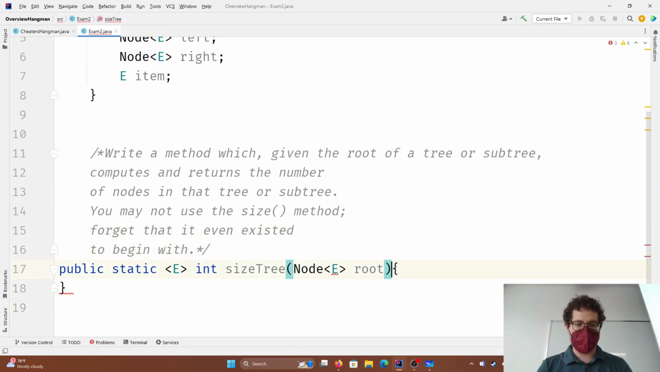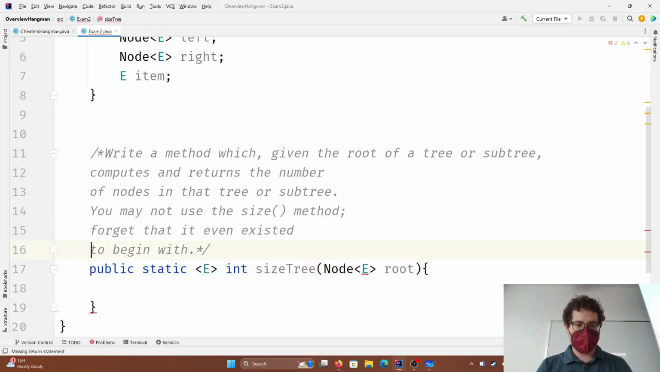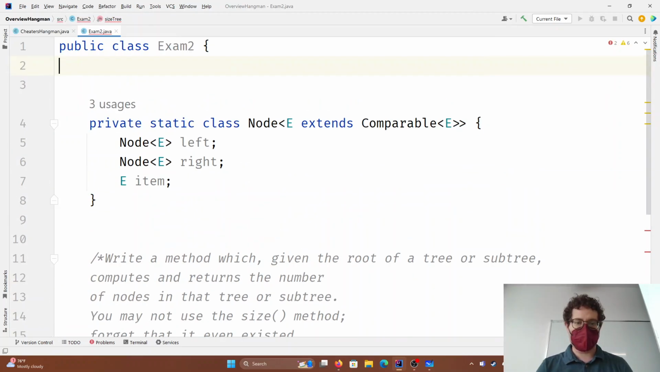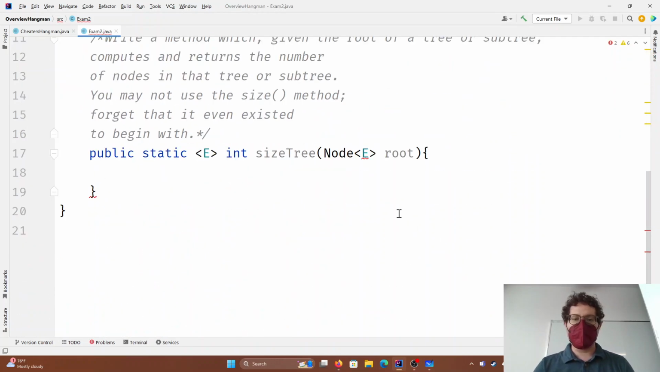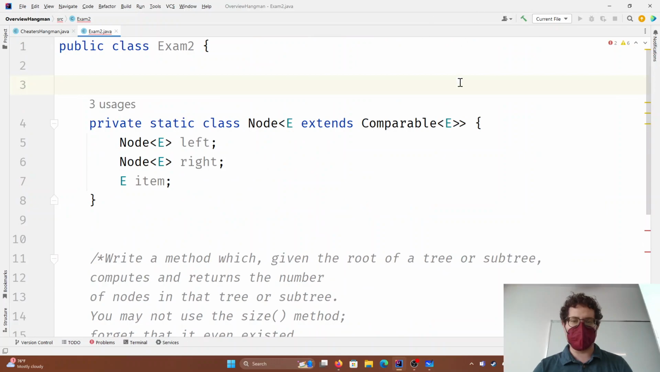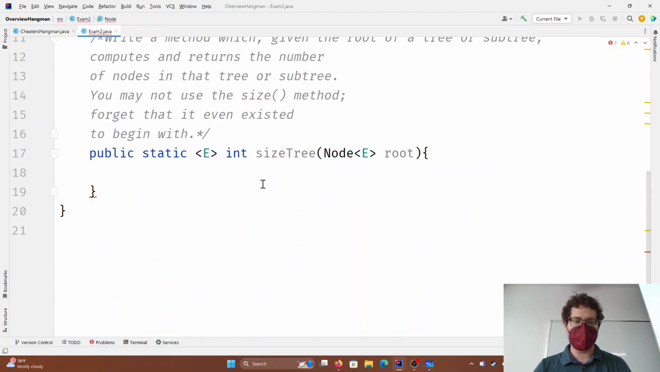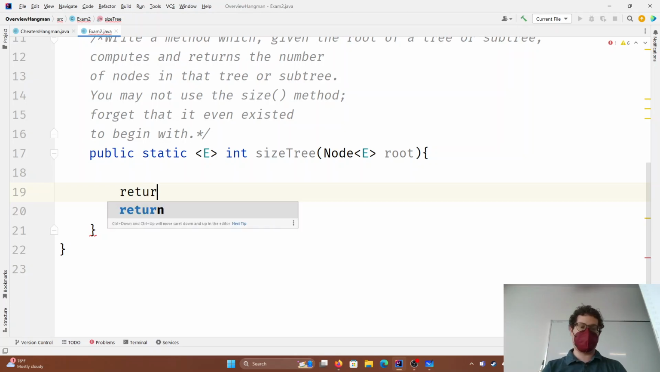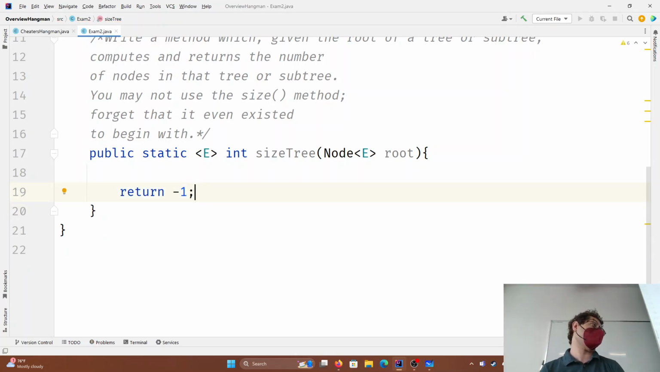And then over here, what we have, okay, right. I didn't use comparable because we don't need it for any of these. Okay, node E, we don't need comparable for any of these. All right, so size of tree, let's go ahead and just simply quash the error by returning -1. Obviously, there's no tree of size -1.